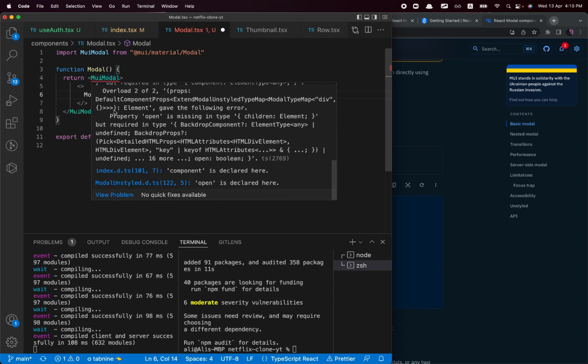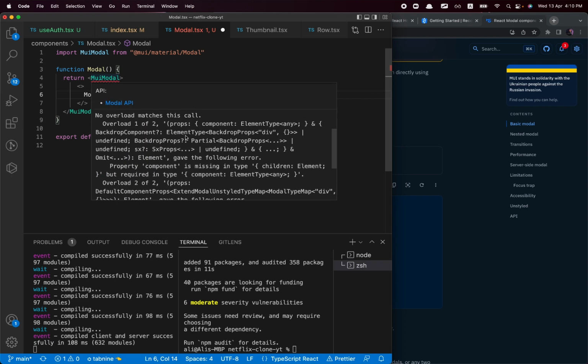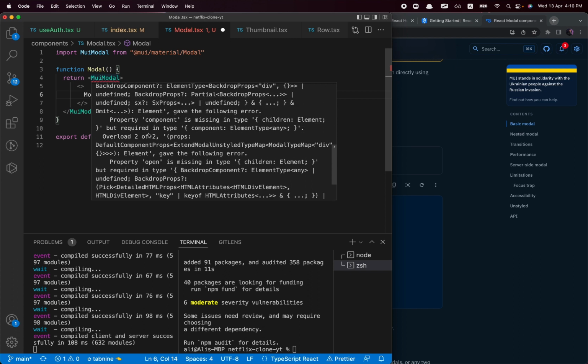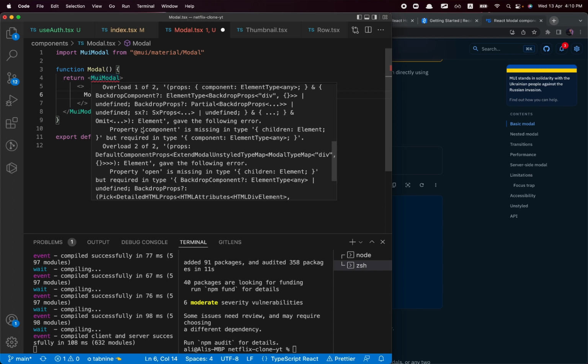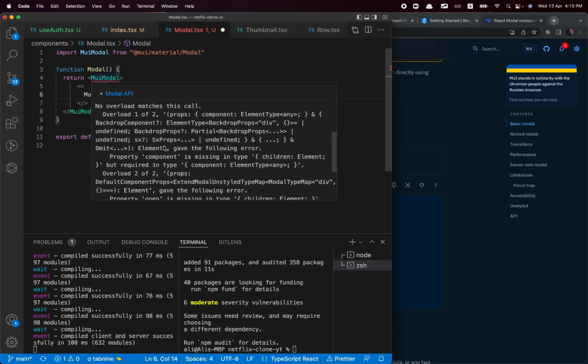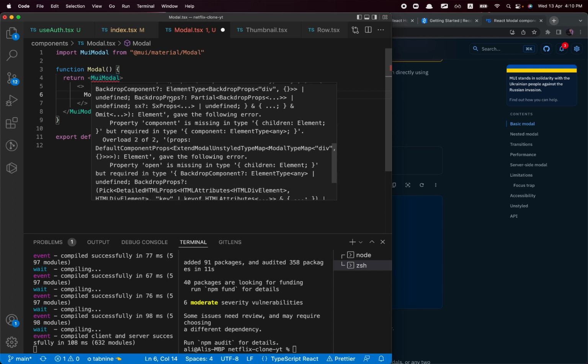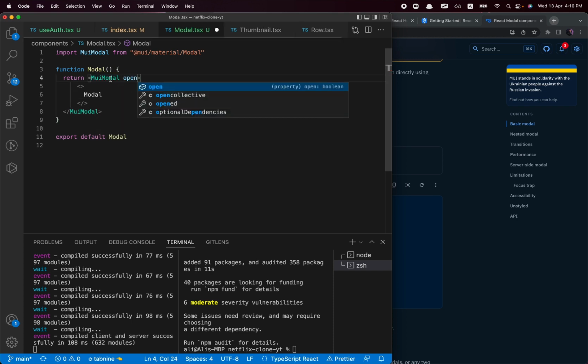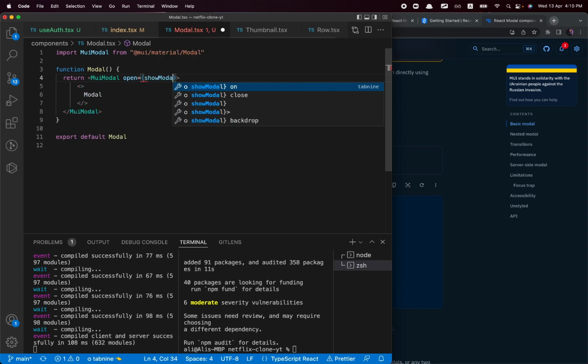Now it's giving us another error, saying it expects some props which we are not sending. Those props are open and onClose, two props we need to send in. So we need to determine when the modal is actually open. We need to say open will be true based on showModal, which is our state that we created.